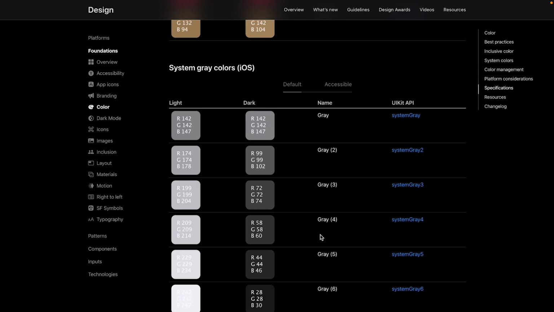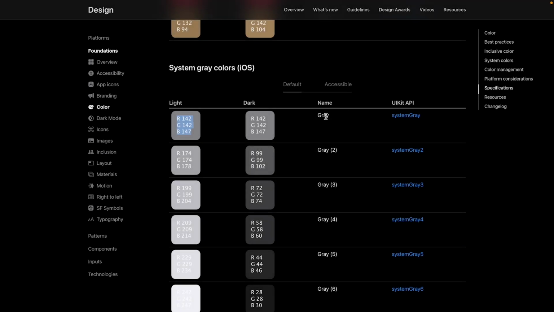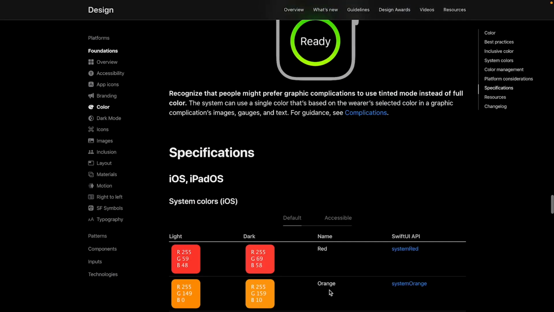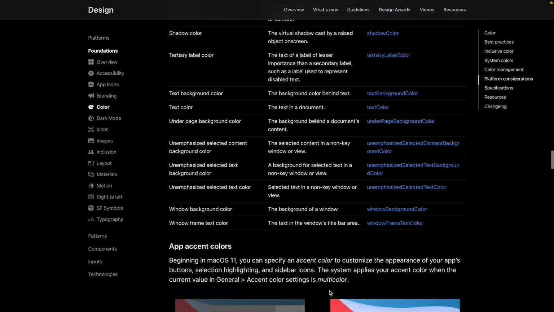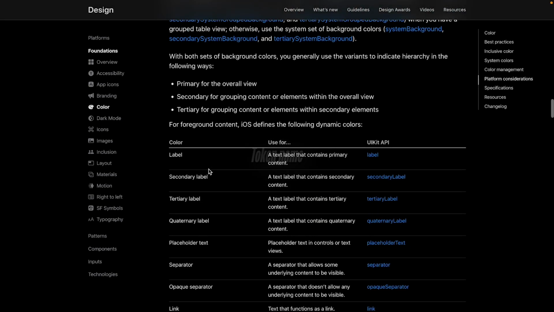So the 3 things to keep in mind. One is the hex code. This is the hex code or basically the RGB value. Then you have the name, which is gray, gray 2, gray 3, gray 4, gray 5, and gray 6. And then what you also have is the token value. If I come over here in the token section, what is the particular color being used for? What is its use case?